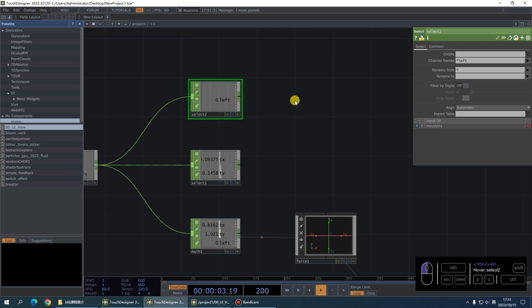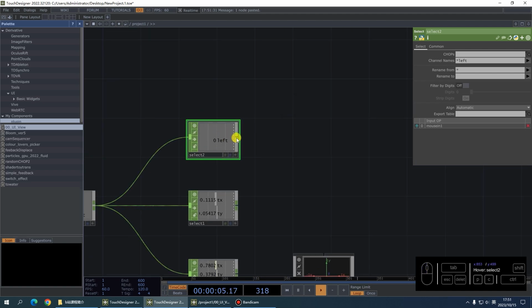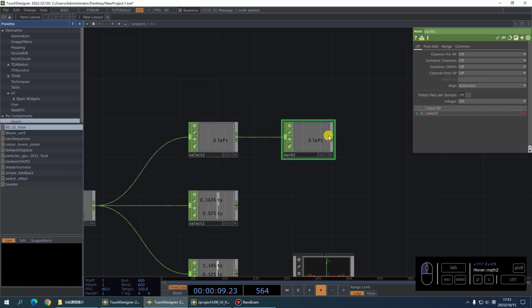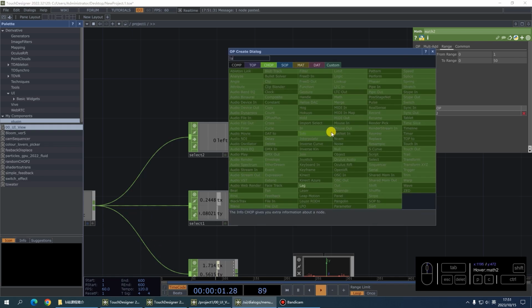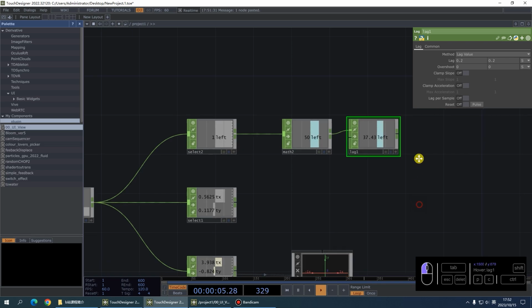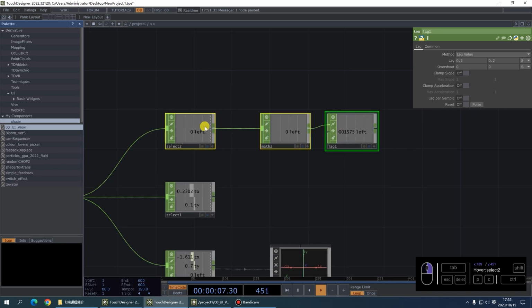We'll first handle the left button values by creating another math node to modify its behavior. We need to multiply this value by a sufficiently large coefficient to ensure the intensity is visually and physically significant. Add a lag node to smooth the data stream and prevent abrupt value changes.